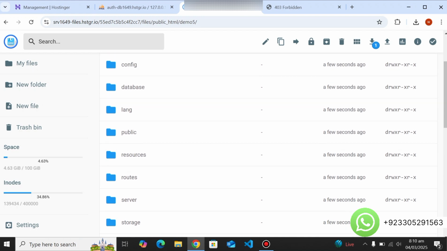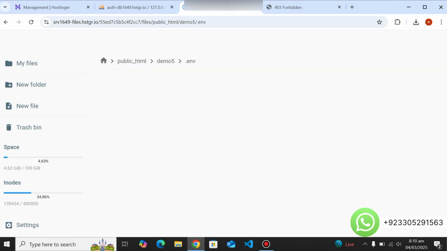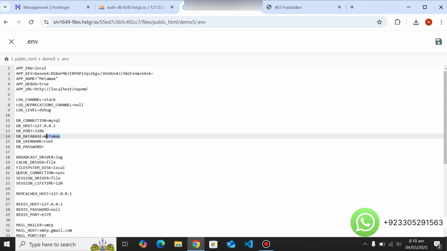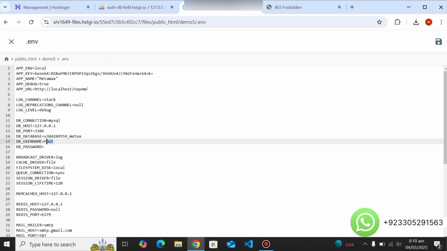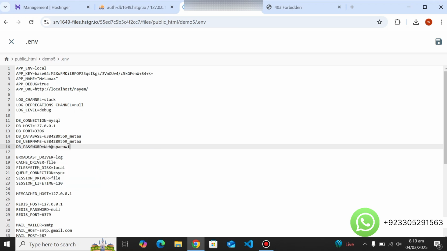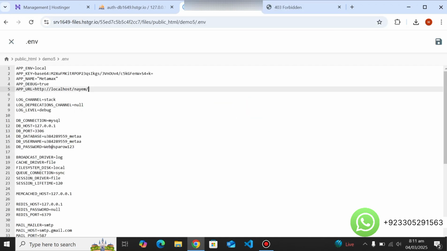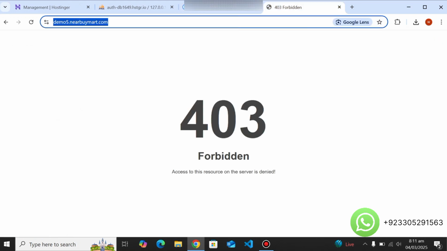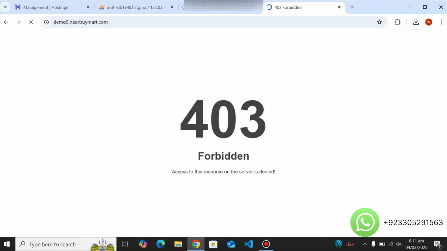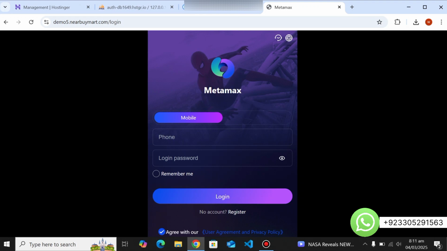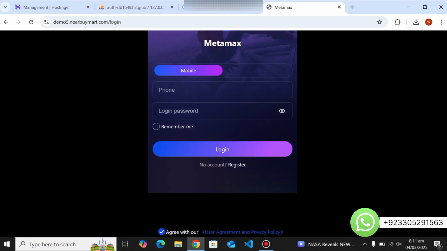Now we will go to our .env file over here. Here we have to paste our database name that we just copied. Here we have to enter our username. Here we have to enter our password. After entering these details, the last detail we have to enter is the link of our website. Here I'll enter the link. Now you have to refresh the site and you will see that our website has been created. The website has been created successfully, viewers, as you can see.